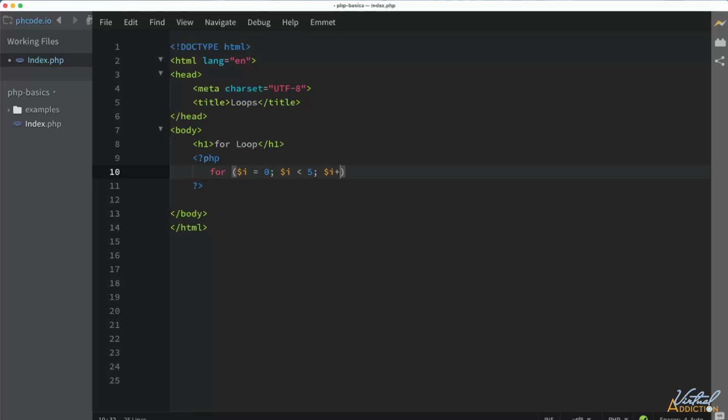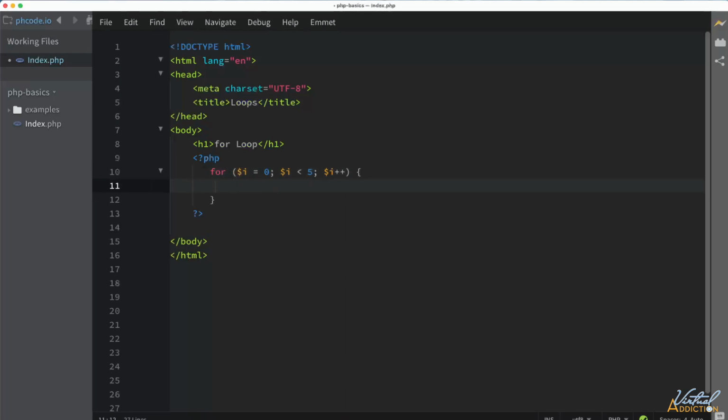We do that by writing I++. This is simply going to increment I after each iteration. We'll open up our curly braces, and within the curly braces, we'll set up what we want to happen. So in this example, I'm simply going to print to my screen the number of the iteration.